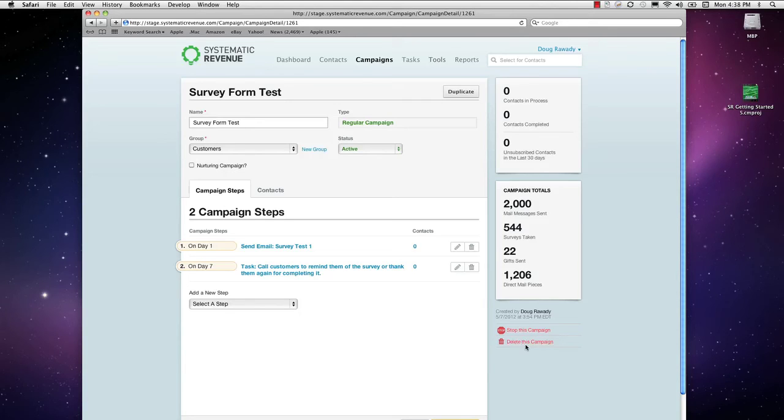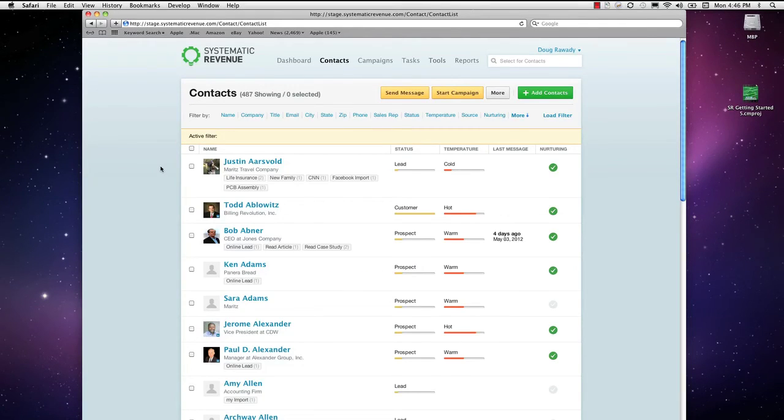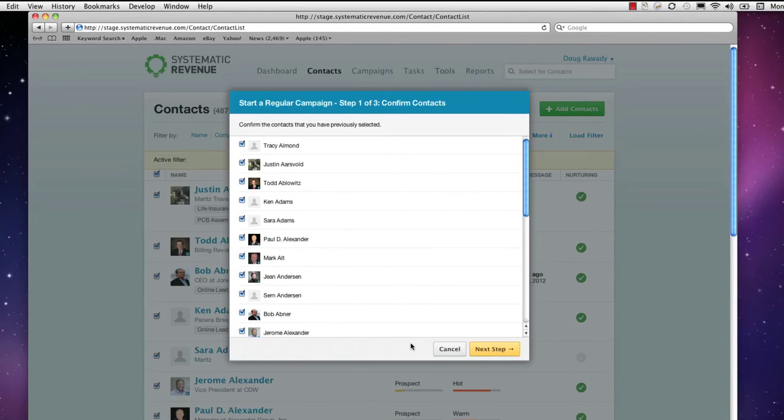And on that subject, there are two ways to manually assign campaigns to Systematic Revenue contacts. One way is to select one or more contacts from the contacts window using any of the filter and search methods you learned in Getting Started video number 2. In this example, I'll just select all, and then go to Start Campaign and select Start a Regular Campaign from the drop-down menu. Doing so opens the first of 3 windows.